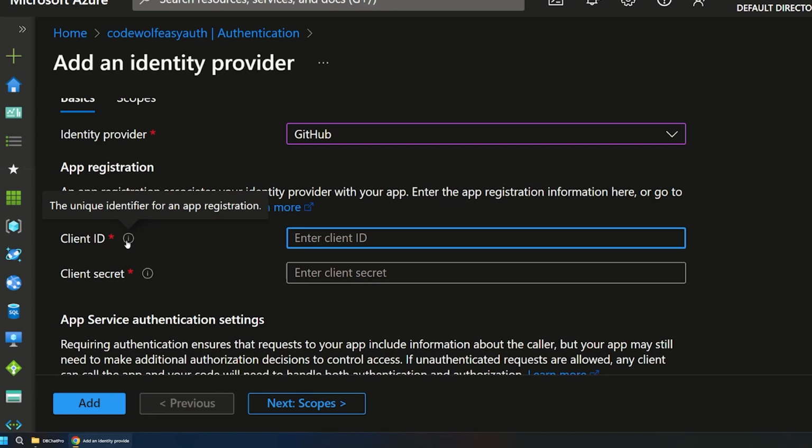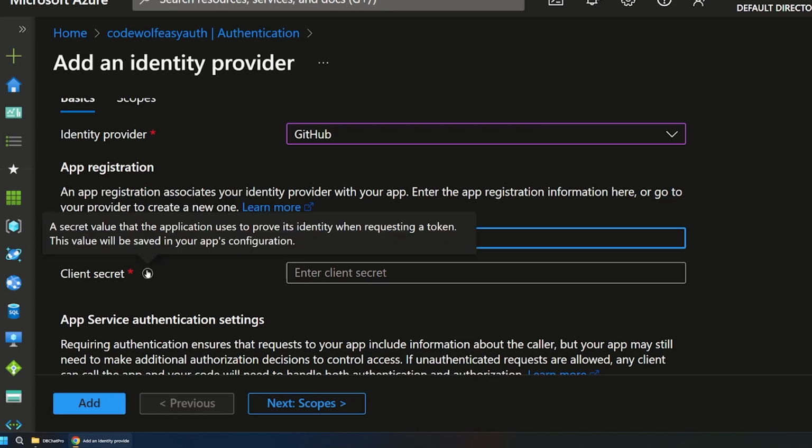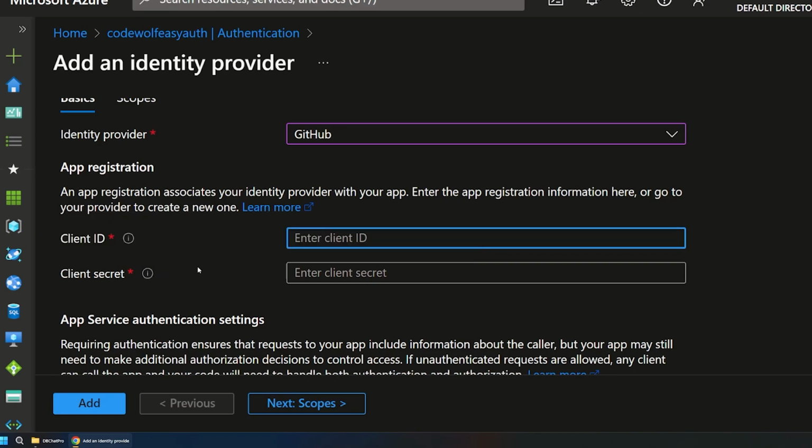And if we mouse over this tooltip, it says a client ID is a unique identifier for an app registration, and a client secret is a secret value that the application uses to prove its identity when requesting a token. So in very simplified terms, you can think of this client secret as sort of a password, and this client ID is sort of like a username, just in the sense that it identifies our app to the identity provider. But long story short, we just need these two values to hook up to our identity provider, and then we'll be able to have login on our app. So don't worry if you don't understand all the intricacies of this flow. Just know that you need these two values to set this up.